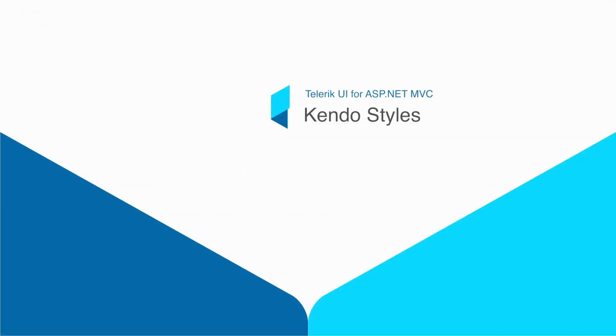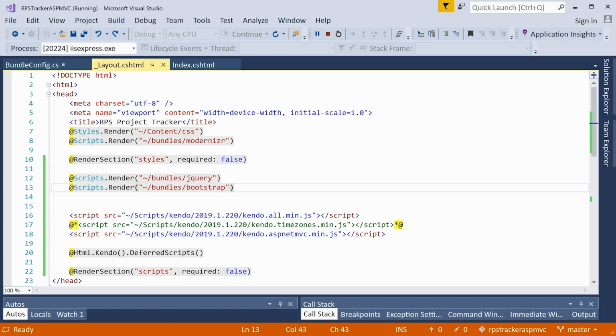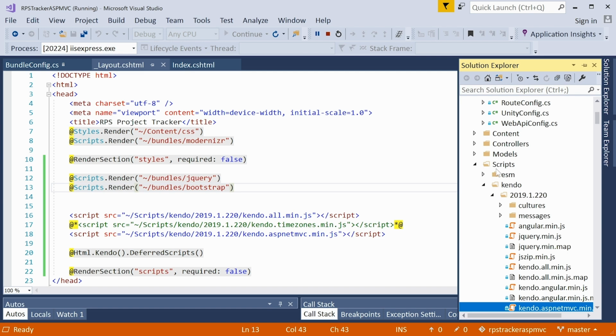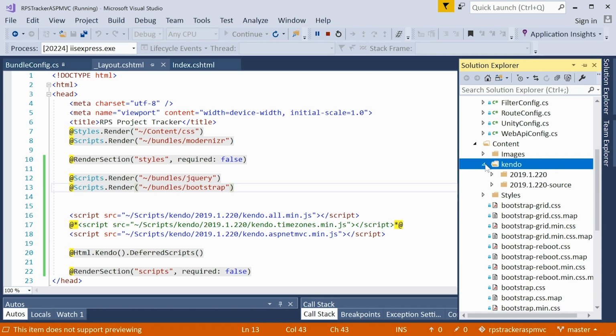Our Kendo buttons still don't look like much. They look like just regular HTML buttons. And that's because we're still missing a key element of the Kendo library, and that's styling. Let's go back to our code and let's open up Solution Explorer. Now we have this scripts folder where we pulled the Kendo scripts from. There's also the content folder. This is where the Telerik NuGet package deployed the Kendo styles. So in the content folder, we have a Kendo folder. Here we also have the release folder, not the source, but the final release right here.